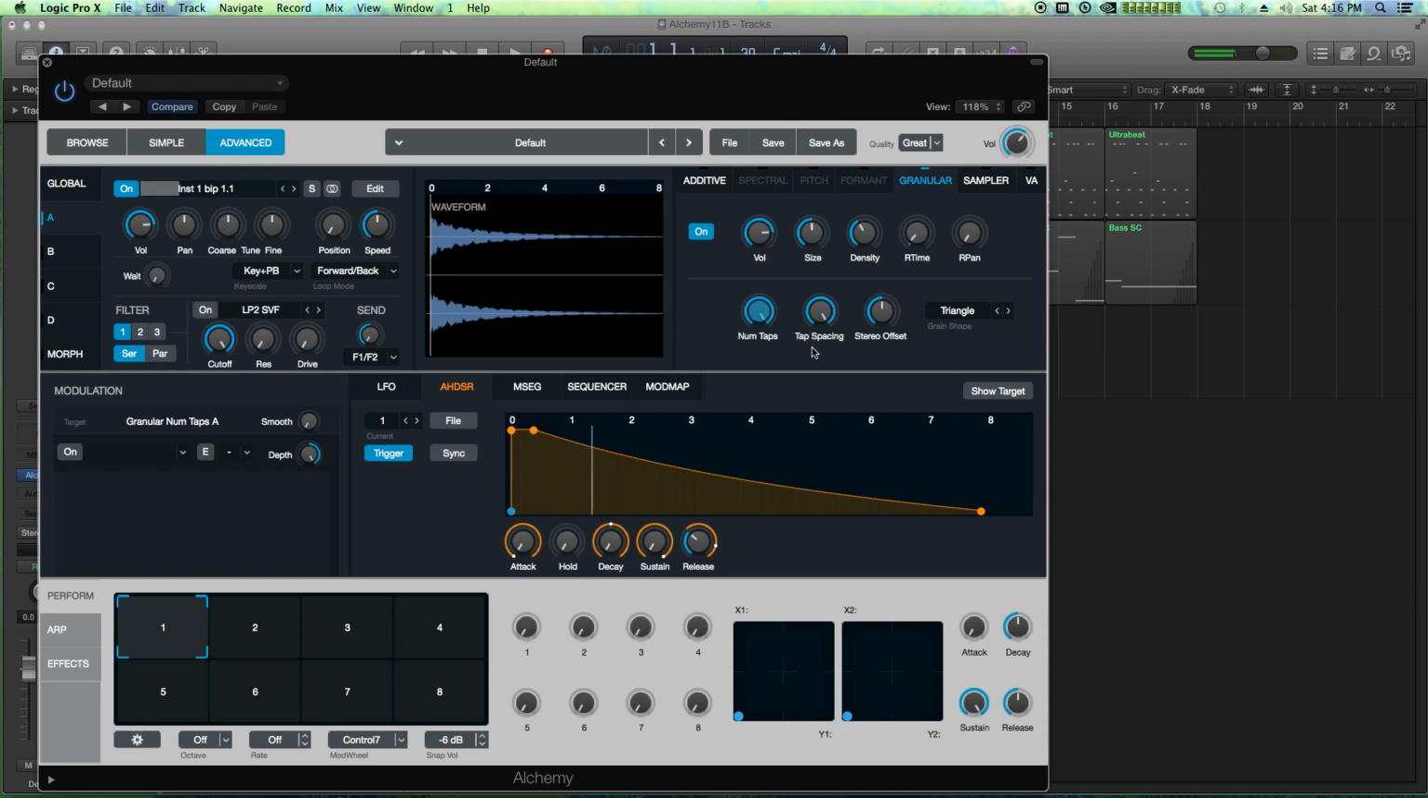And we also hear those reverse taps from the reversal of the loop that we created. The tap spacing is essentially how close those echoes are going to be to the initial attack. If you put it at 0%, it's going to clip because basically all 8 of those taps are on top of each other. So as you pull this up, those taps will get further apart.